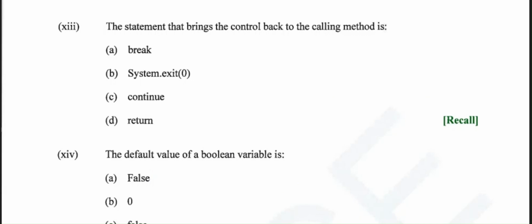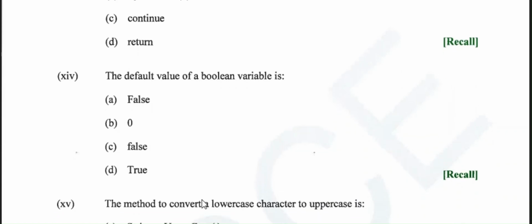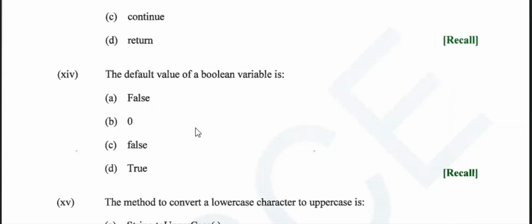Now come to the next question. The default value of a boolean variable is dash. The default value of the boolean variable is false, but the small case is true. So option C is correct: false.